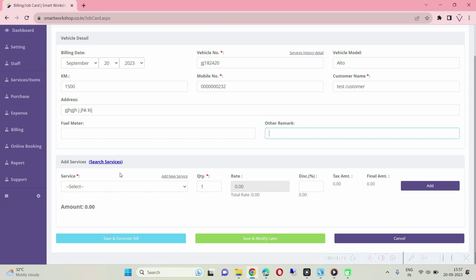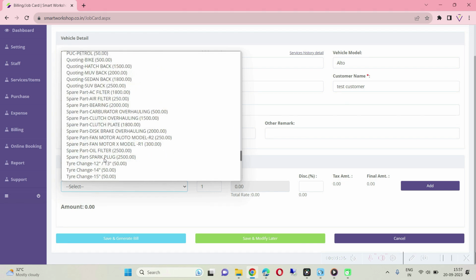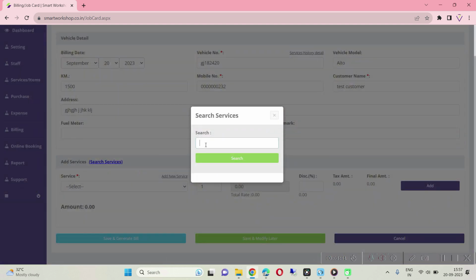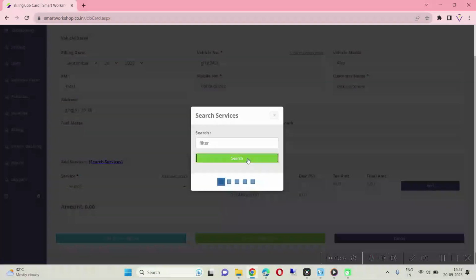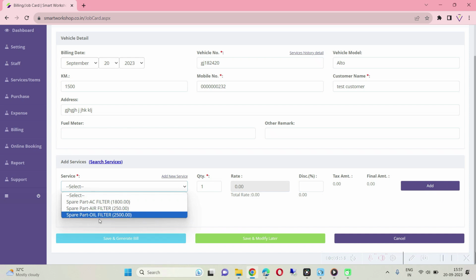And after that, here you can see the service section. So you can see all the services that you are offering to your customer, and if you want to search any service, you can also use this search option as well. You can write any word over here and search the services. So here you can see those services.